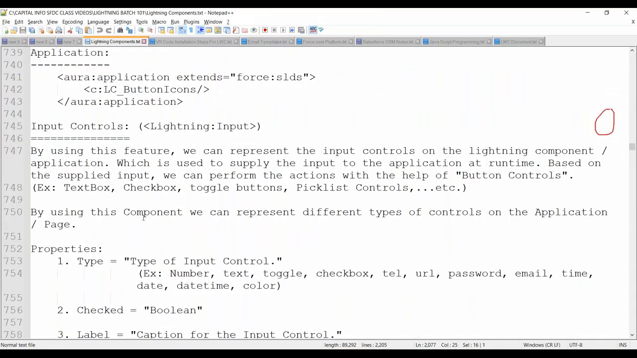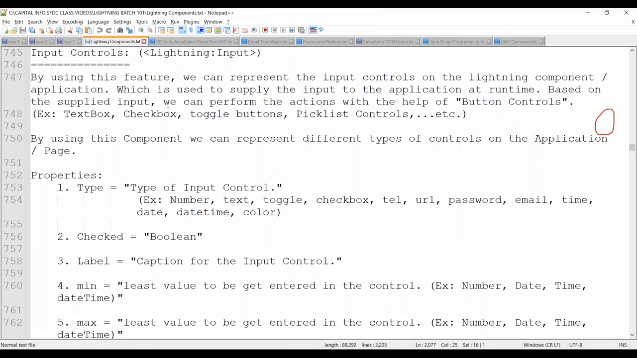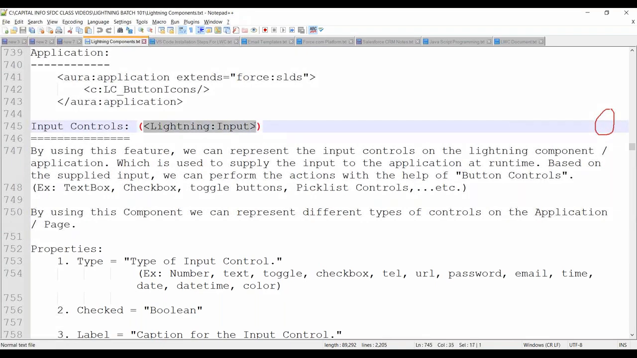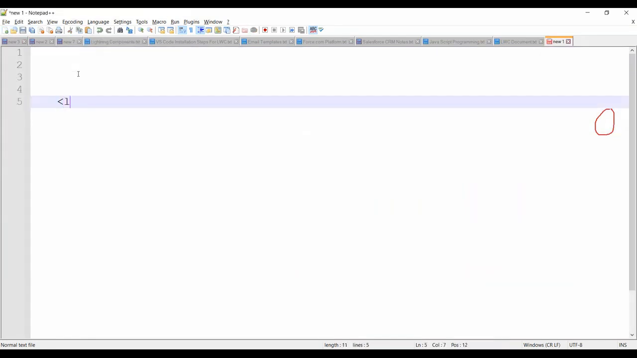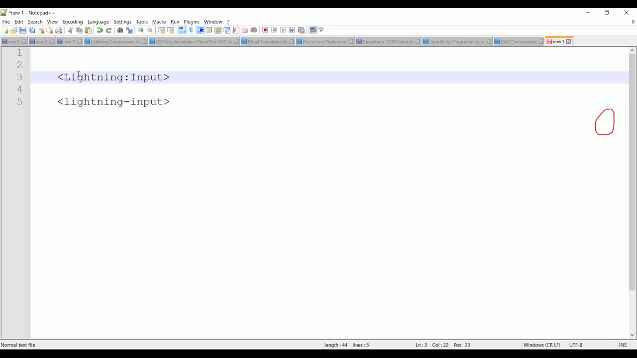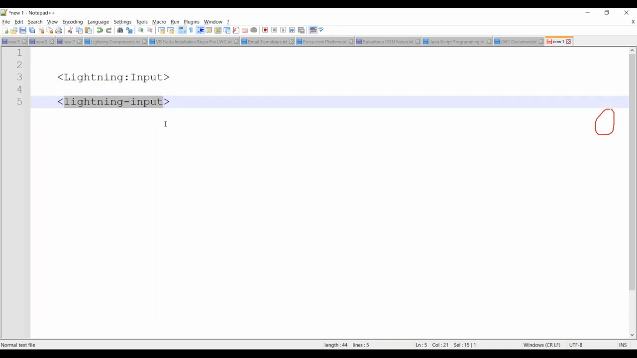See, so now the lightning input tag. Here we have this lightning input, but as part of the Lightning web components, we have to use lightning hyphen input. Don't use it like lightning colon input, because that is the Aura format. Aura, in the sense of Lightning components. So this hyphen format is the generic format, which is the Lightning web component style.